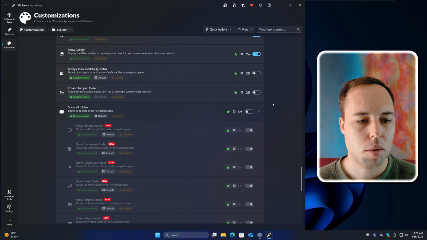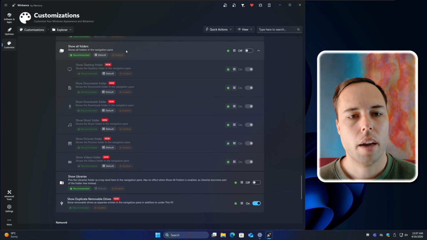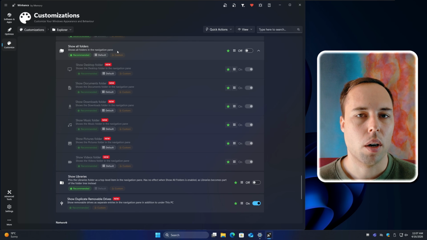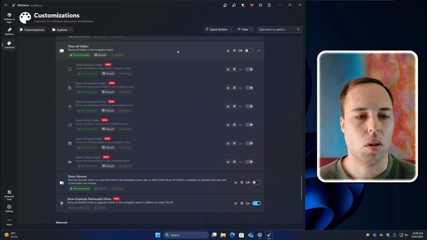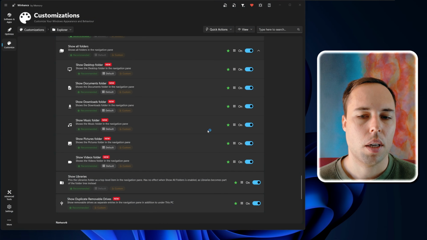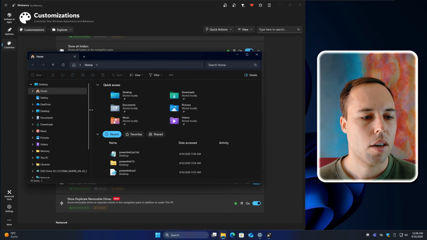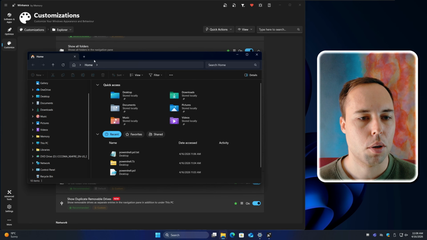Moving on to the navigation pane settings, I had a request to add the Show All Folders item in the navigation pane. So the Show All Folders setting was available in WinHance before, but these settings below it weren't available. So you can actually control which of these folders you want to see if you have this toggled on. If I toggle it on, all of these items are going to be toggled on by default. In the navigation pane on the left here, you can see that it now shows all of these folders here. It shows desktop, documents, downloads, music, and so on.